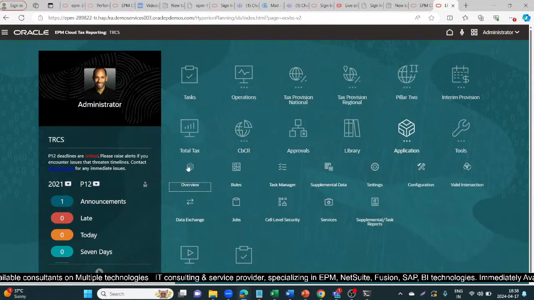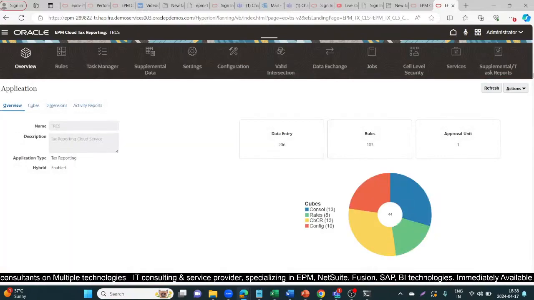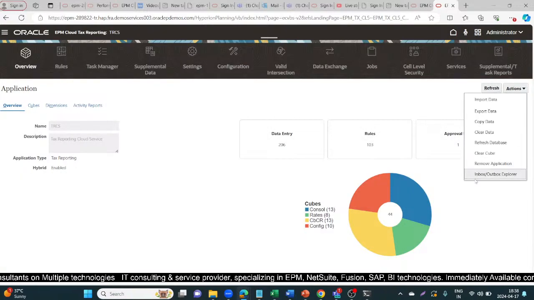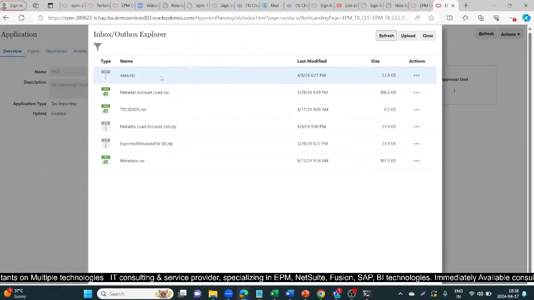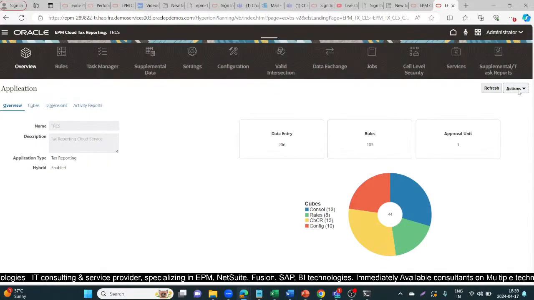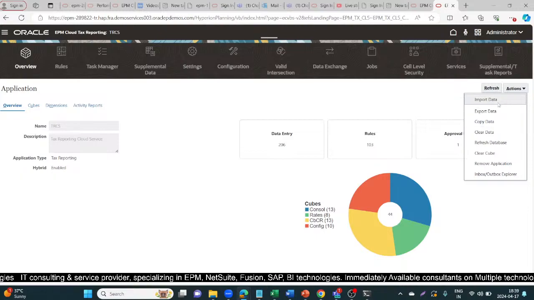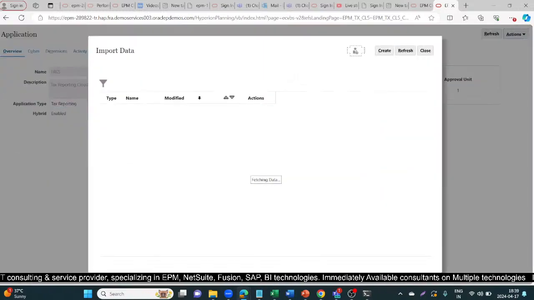Here under Inbox Outbox Explorer, under Actions, you need to upload your file. So this is the file which has already been uploaded by the system. I have given the location, so this is the file which has been uploaded now, and I'll create the job name. Import data.